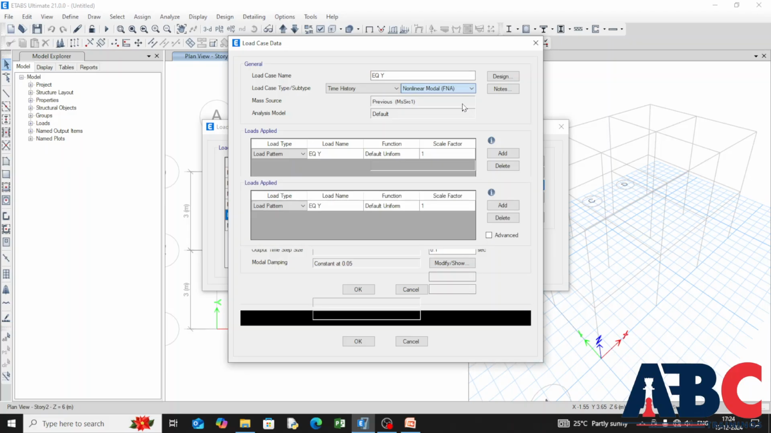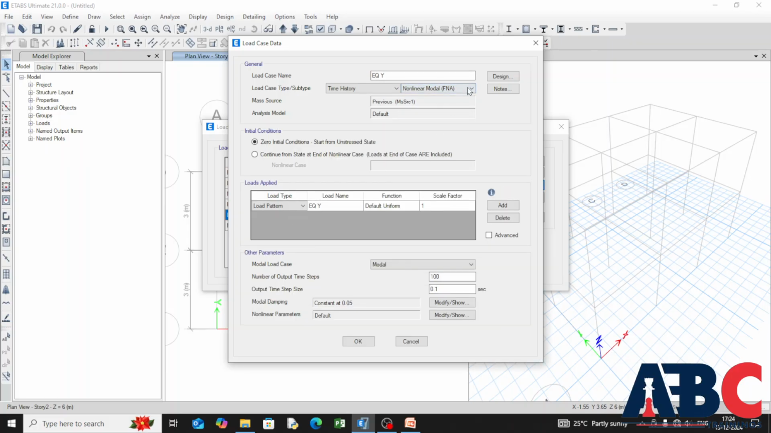Here, the first thing is non-linear and modal. FN means fast non-linear. The next is direct integration. It will take too much time, so the video would be longer, so I am going to use fast non-linear.